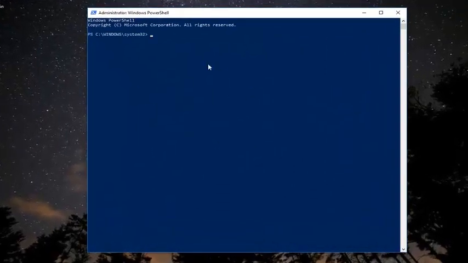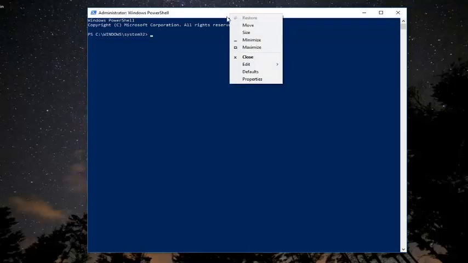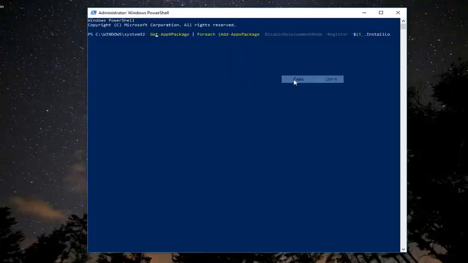Now I'm going to have something pasted in the description of my video. I want you to copy it, and I want you to go up to the top of this Windows PowerShell window, right click on it, this top white bar, left click on Edit, and then left click on Paste. Once you've pasted it in, you want to hit enter.